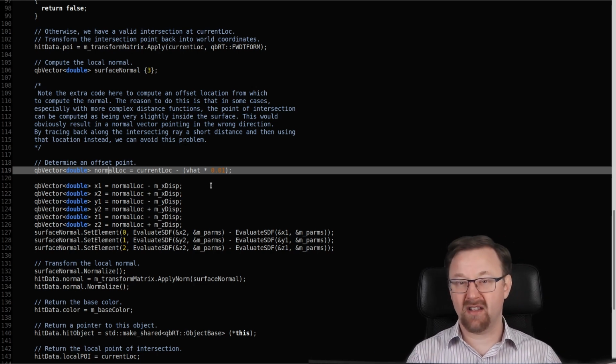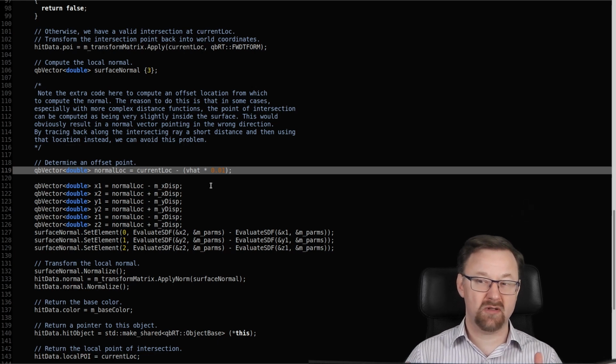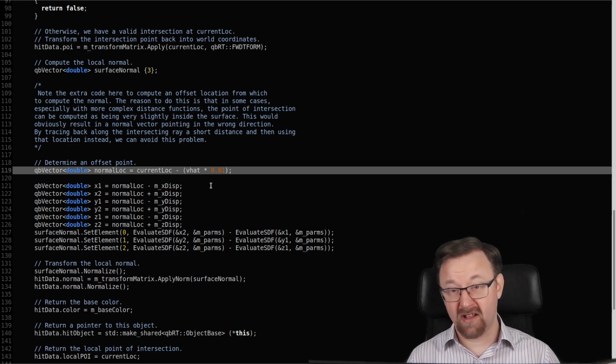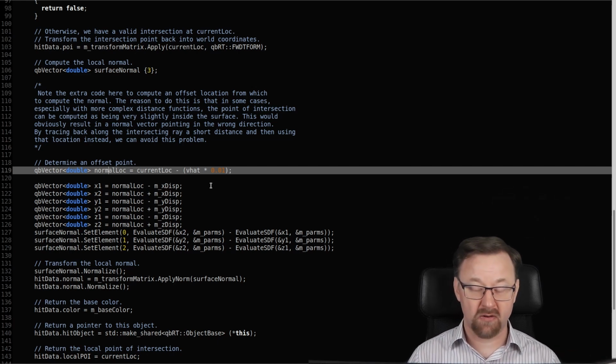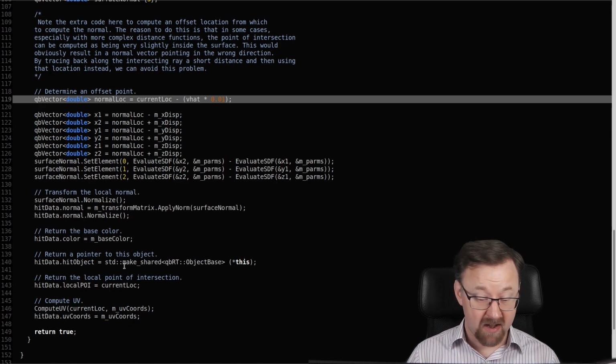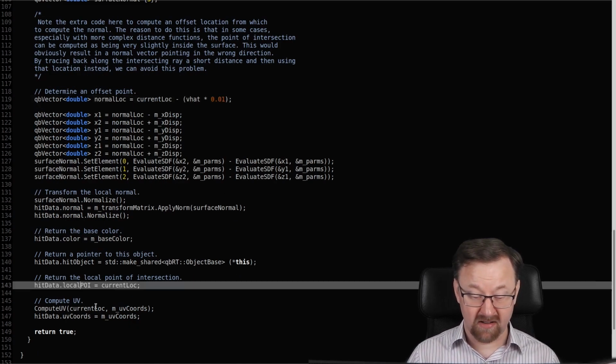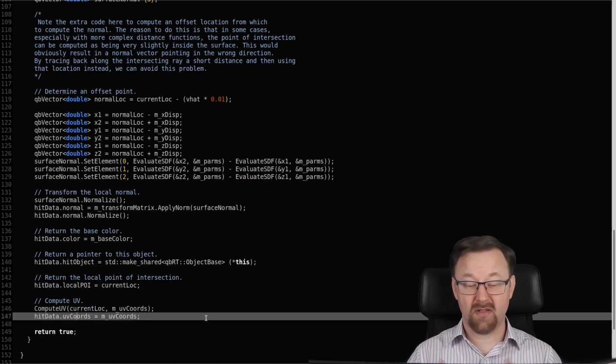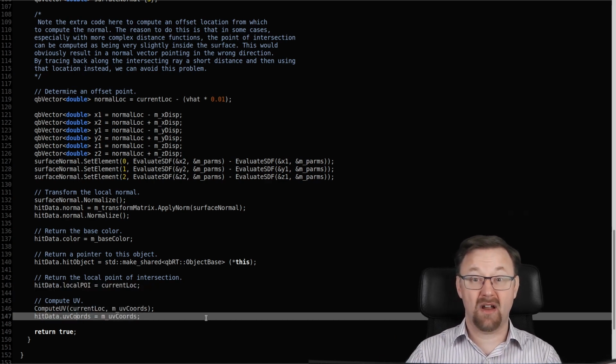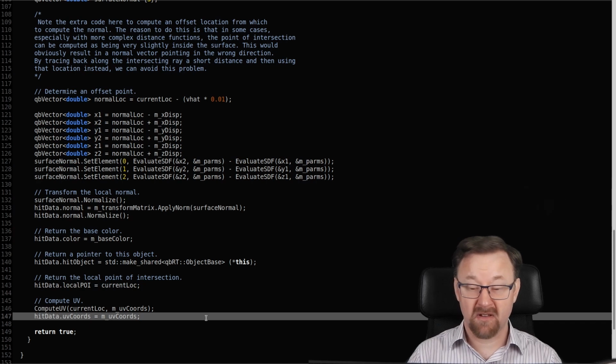The reason to do that is because where you have very complex objects which might have tight corners, if you use the actual point of intersection, you could quite easily get a normal vector that points into the shape rather than out of it, which would obviously cause all sorts of problems, so that would be no good. So we do that, and otherwise all we're doing is simply returning local POI and the UV coordinates and everything else exactly as we've talked about for all of the other shapes.